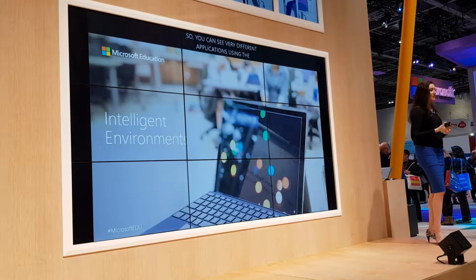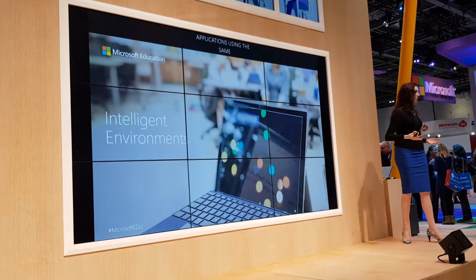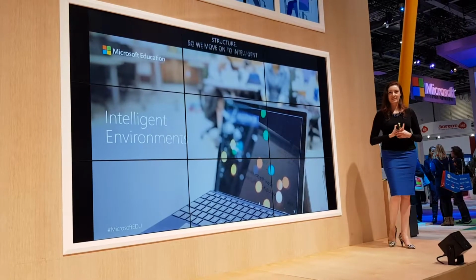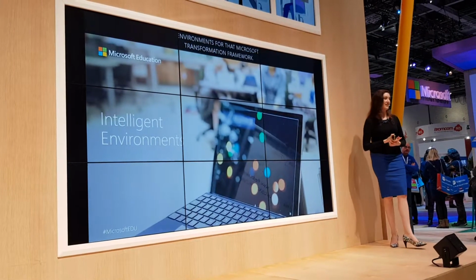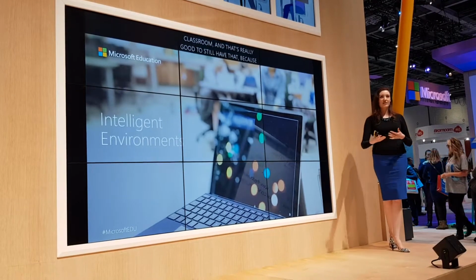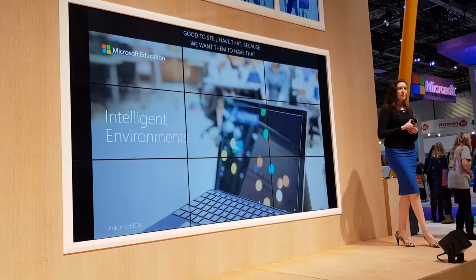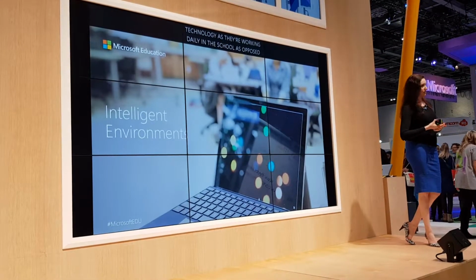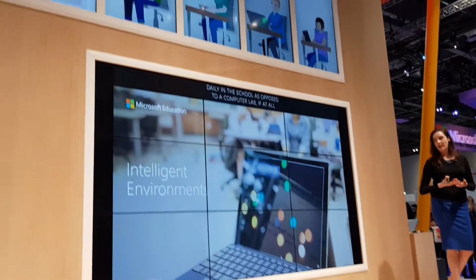We typically think of an intelligent environment as being within the walls of the classroom, and that's really good to still have that because we want them to have that technology as they're working daily in the school as opposed to a computer lab, if at all possible, to have it integrated with what they're doing. But then as we're thinking about the future, what do we want our young people to become in the future? How do we want them to be able to interact?